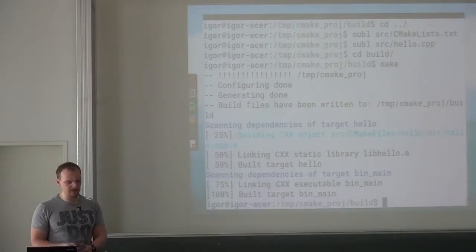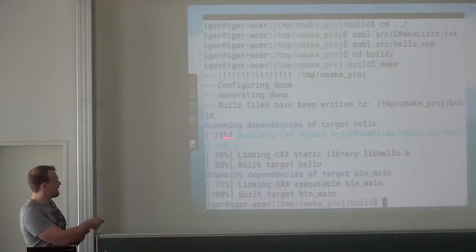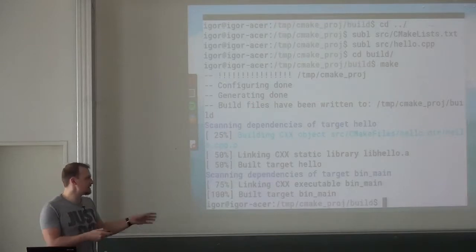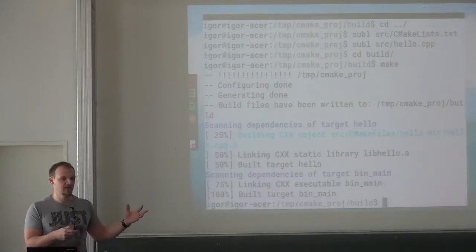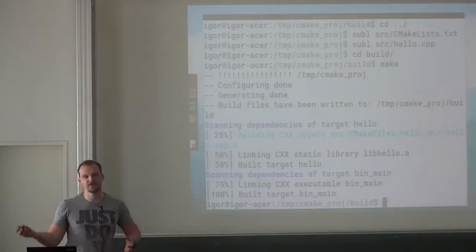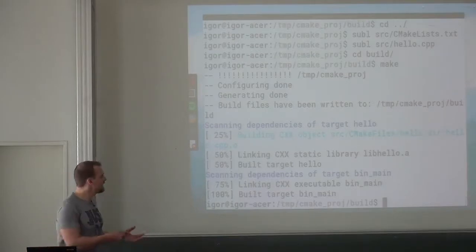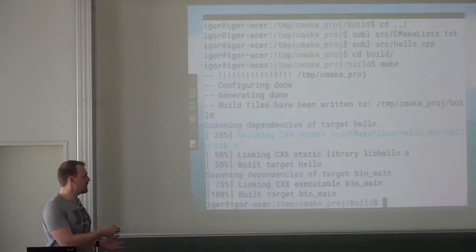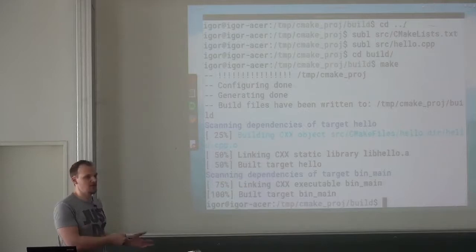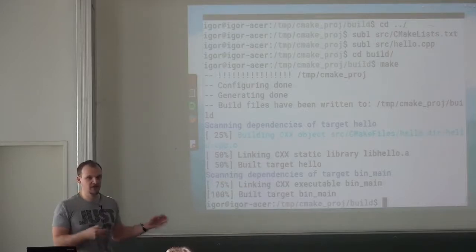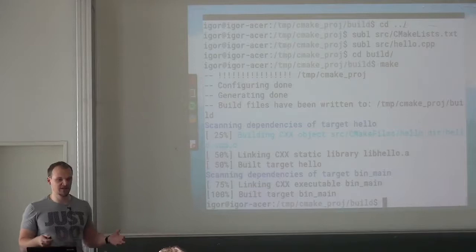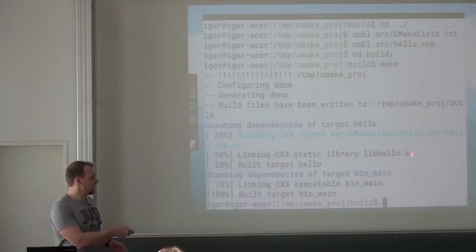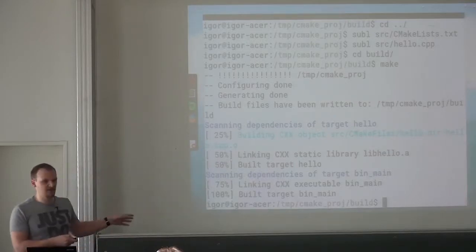And you can even see that these lines show you what is being compiled. It's scanning some dependencies of target hello. Everything that it compiles, it calls a target. That's how CMake likes to call things. Hello is our library, and you can see that it's linking a CXX static library libhello.a. So it has created a library. By default, it is a static library, and it created libhello.a over there.